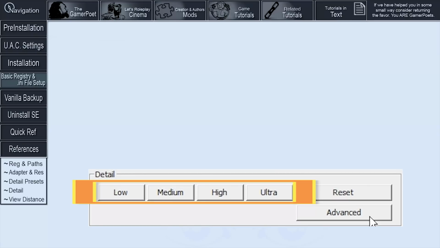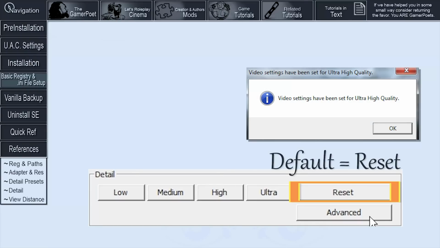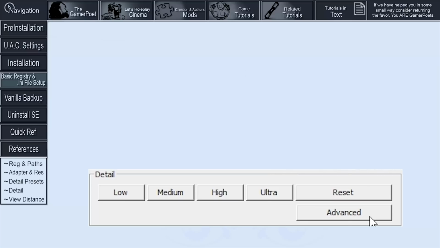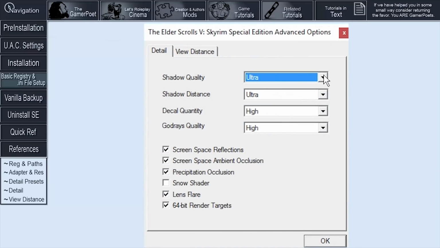Choosing the low, medium, high, or ultra option will implement a preset of values for all of the options within the Advanced tab. Choosing Default will reset all settings to what they were at the end of the basic registry and any files opening. Open the Advanced section.